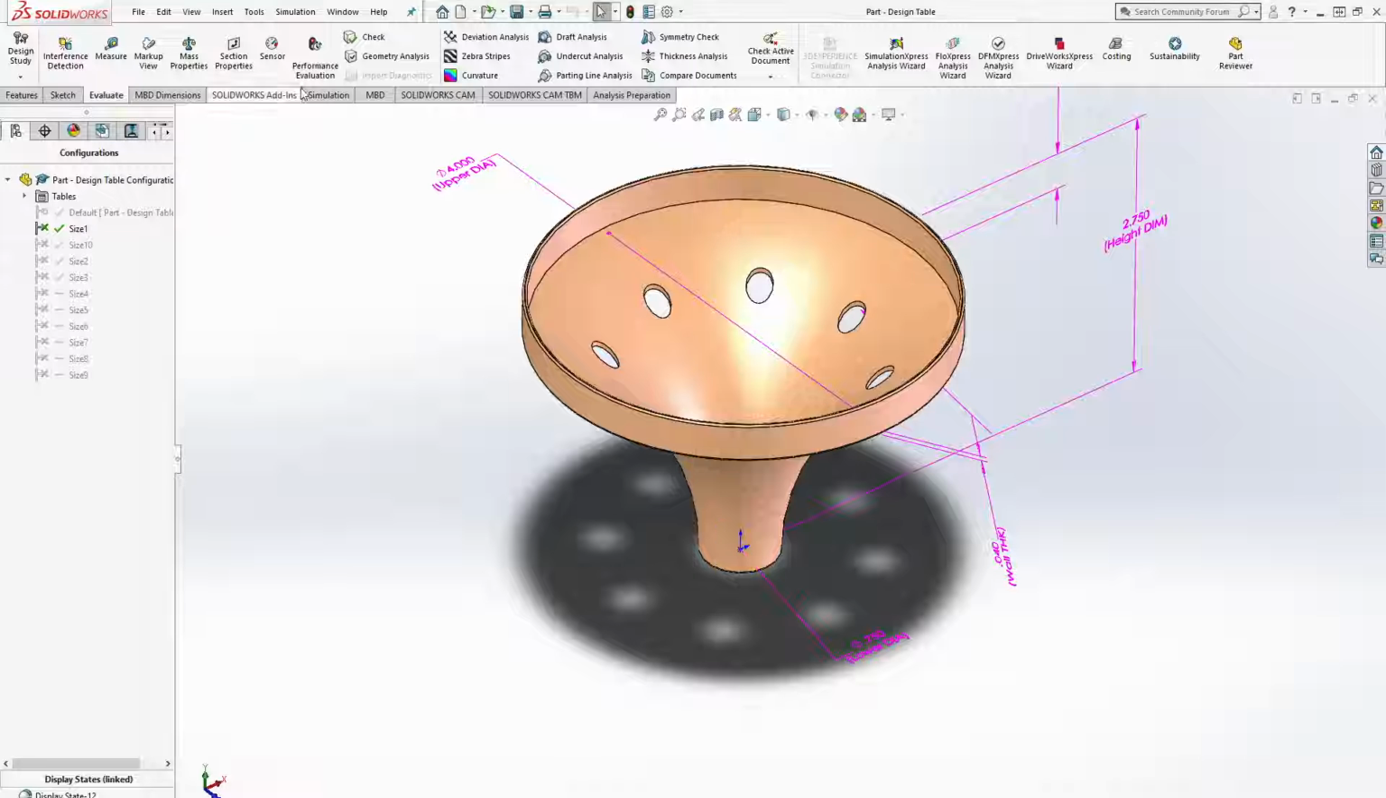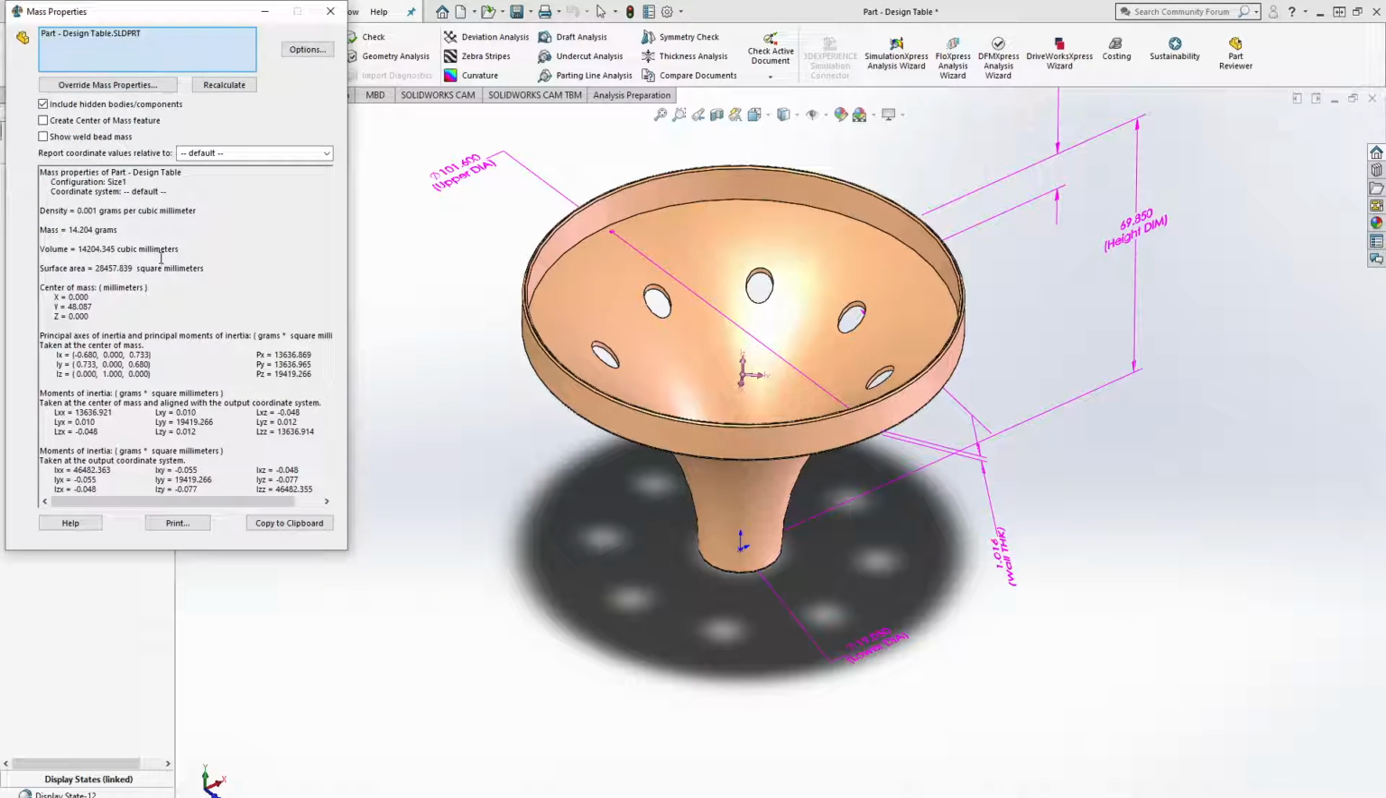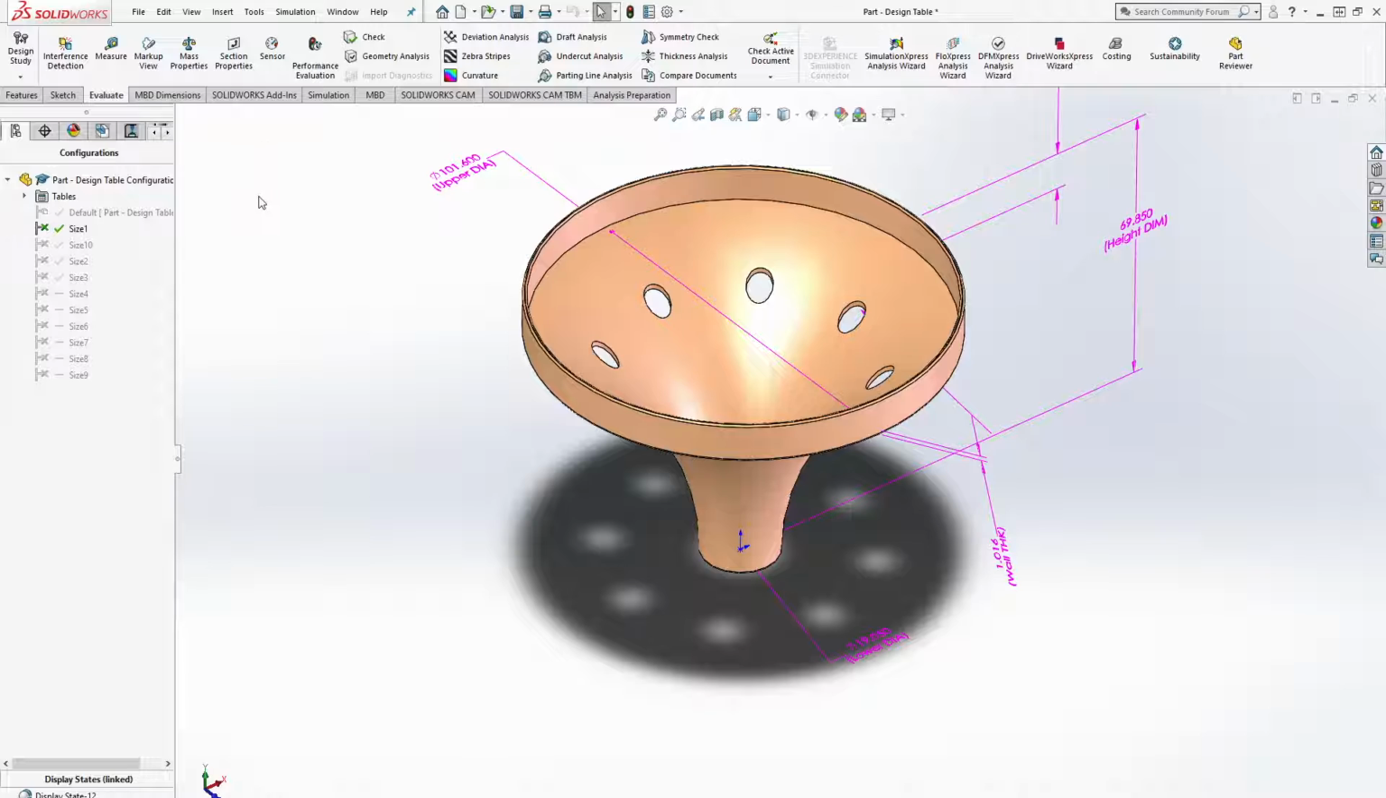So let's go back here. If we were to change this to millimeters and then go to mass properties, it's going to give us the mass in grams. It's also really important that you change the material of the part. They're all going to be brass. And the way you do that is, let's see.